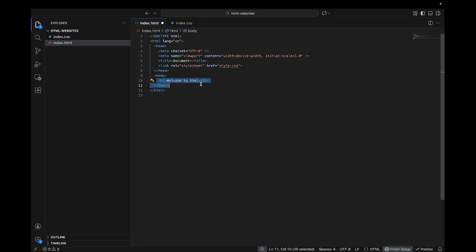This is a normal open and close tag, and this part of the code is called an element. What is an element now? Open tag, content and close tag. You understand what an element is now? Archana, what is an element now? Open tag, content and close tag. Great. So this is what an element is.